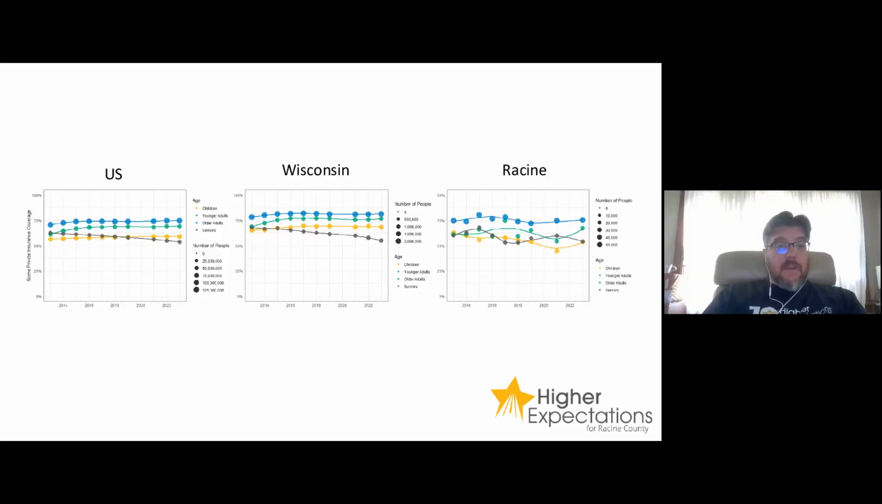Here's an example of health insurance, the results you can get: health insurance coverage by age, the fraction of people in different age groups in the US, Wisconsin, and Racine. You can see you've got things set up so they're all in the same format, and you can look at the time frame and say, oh, look, the US and Wisconsin are pretty similar, but kids in Racine are much less well insured. We've got to fix that. So there's actionable stuff that you could do. I blew through that really quickly, but I hope you like it.